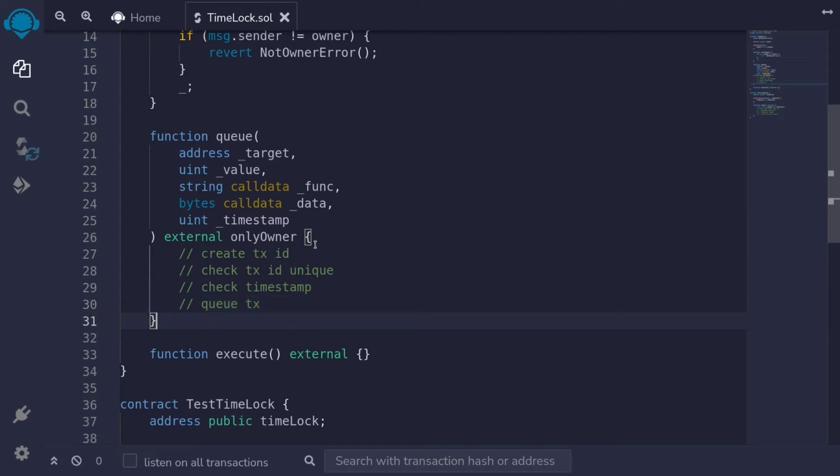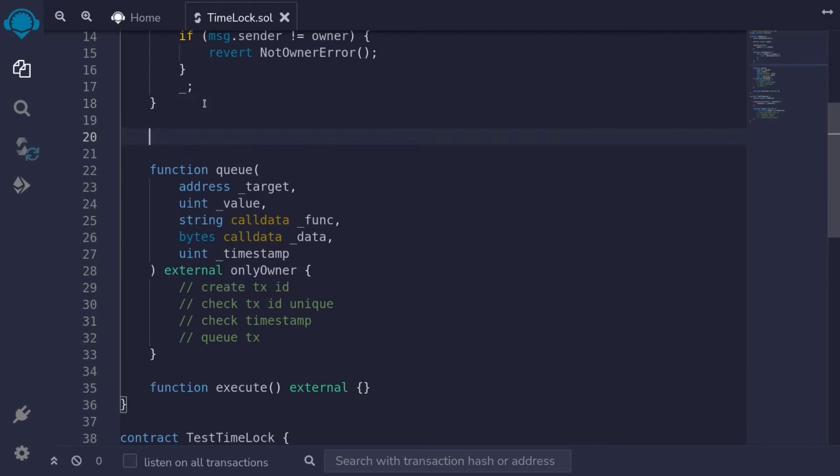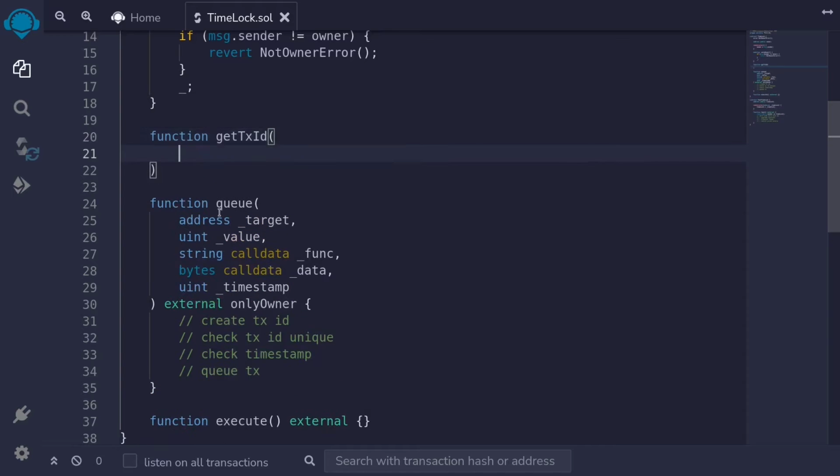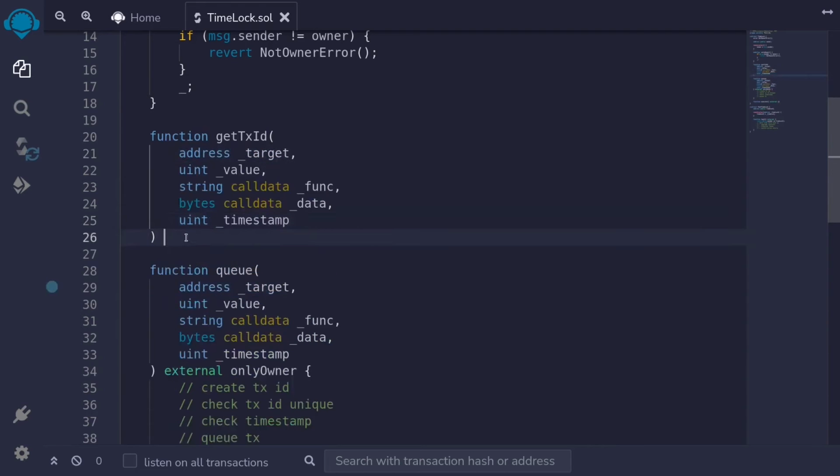Okay, so let's write the function to compute the transaction ID first. I'll name this function getTxId, and the parameters are these same parameters as the queue function. Paste it here, and we'll make this function public so that we can call this function inside this contract, and any user can also call this contract to compute the transaction ID.